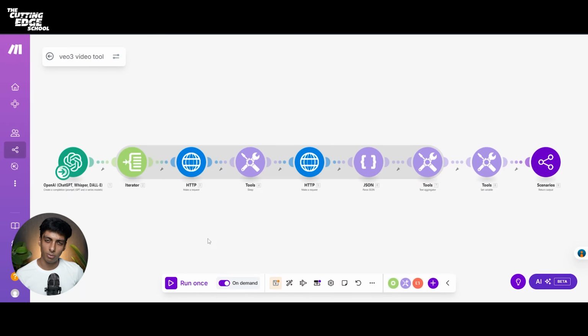Now here is a problem while connecting the APIs of Veo 3. Veo 3 is currently restricted to creating a video of around 8 seconds. If I need a video of more than 8 seconds, what I can do is create 2 or 3 videos of 8 seconds each and then combine them using the video merging tool. So you can see that this is how your Veo 3 video tool looks.